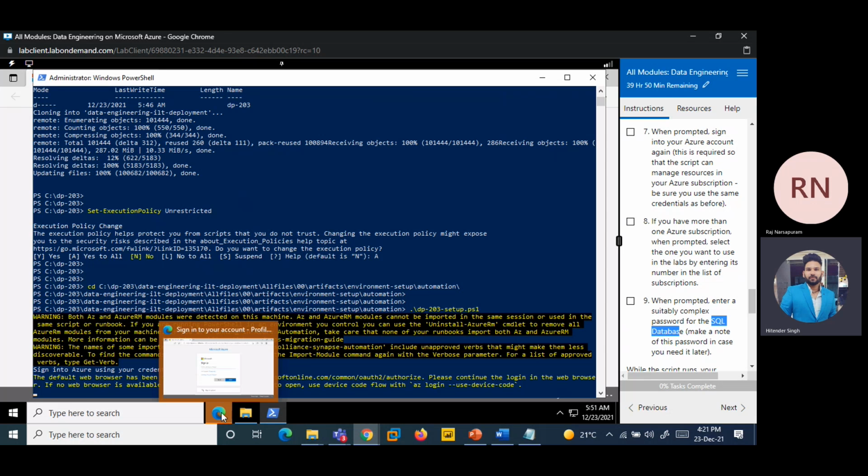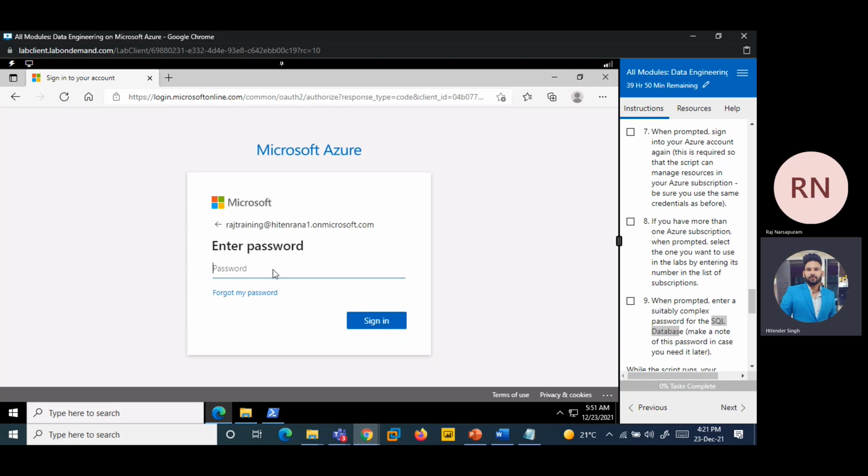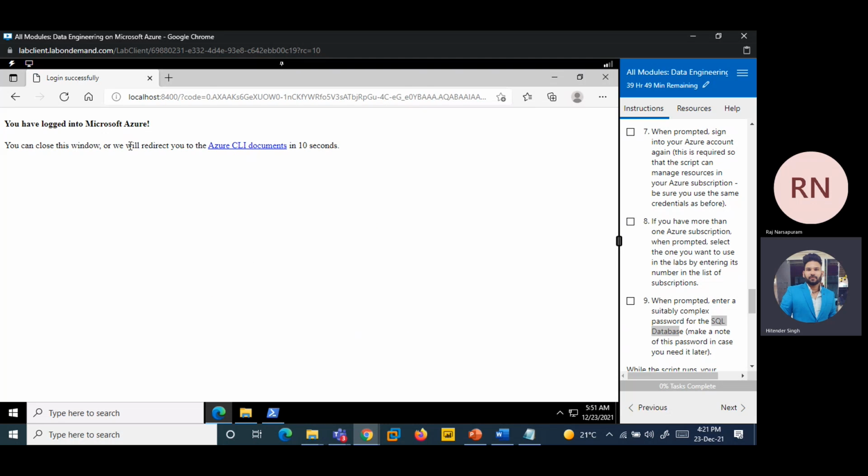So now I can see the pop-up in my browser. I would be back here. I will provide my credentials, Raj, training, Microsoft.com. Okay, next. Again, it would ask me for the credentials. Yeah, you can close this window. It would automatically redirect to the CLI documentation. So you can close this window.